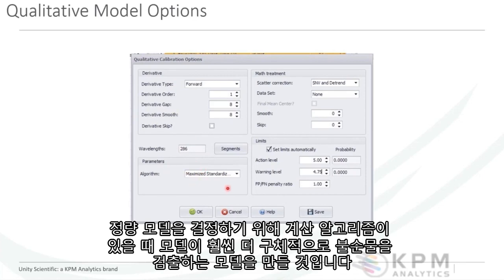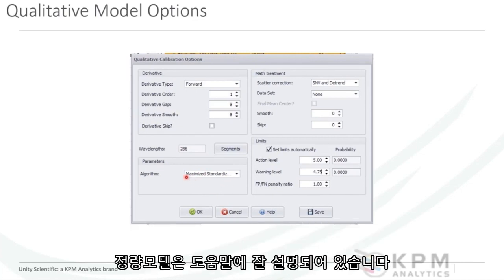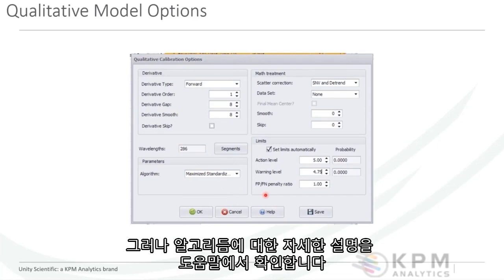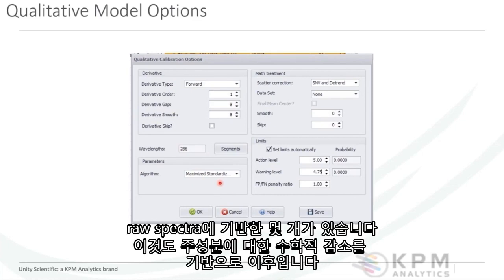You've got different algorithms or calculations to determine your qualitative model. These are described very well in the help. They are slightly different than you've seen before, but I would check into the help file for a good explanation of your algorithms. There are some that are based on the raw spectra. There are a couple that are also based on mathematical reductions in principal components. So go ahead and take a look at those.